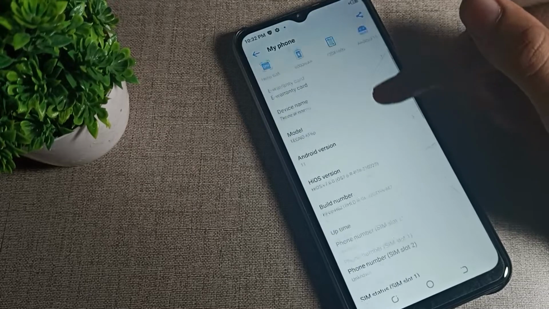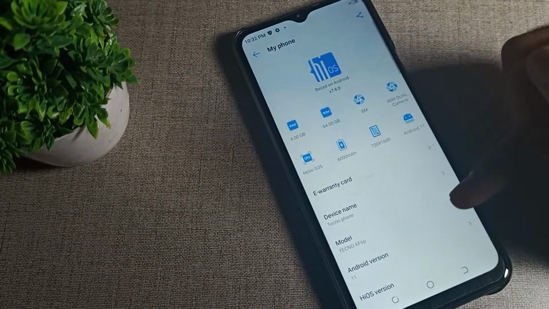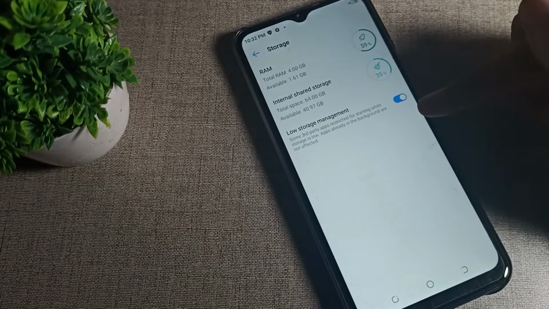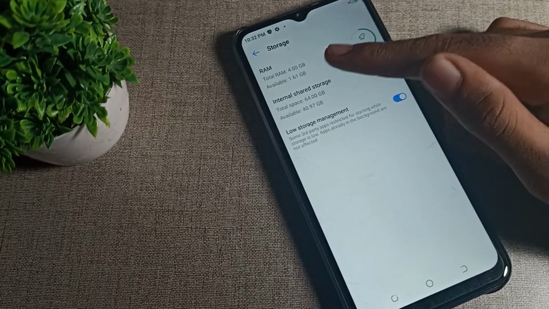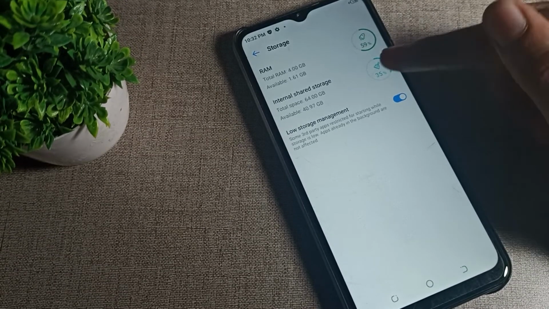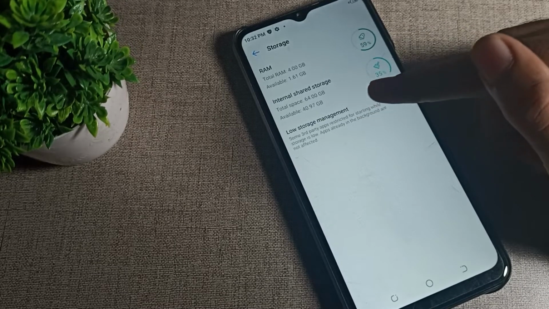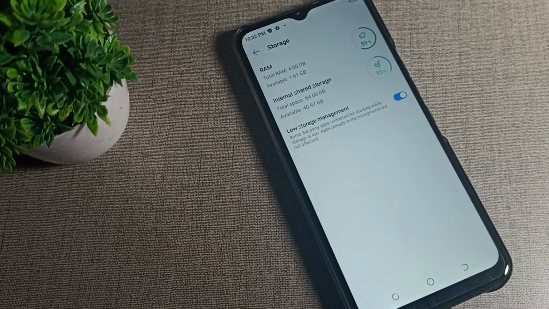So friends, you can see this RAM setting, and you can see the storage setting, tap here. Here you can see your total RAM is 4 GB, available 1.61 GB, and as you can see, internal storage total space is 64 GB, available 40.97 GB. You can check your RAM and storage from here in your Tecno phone.